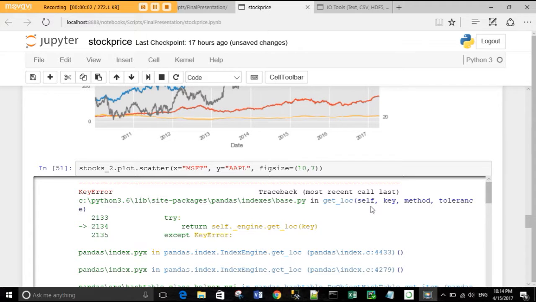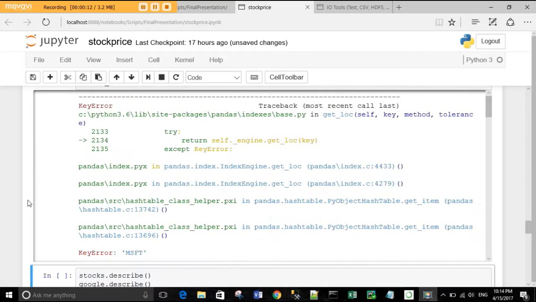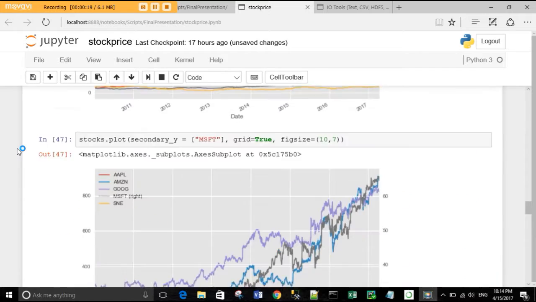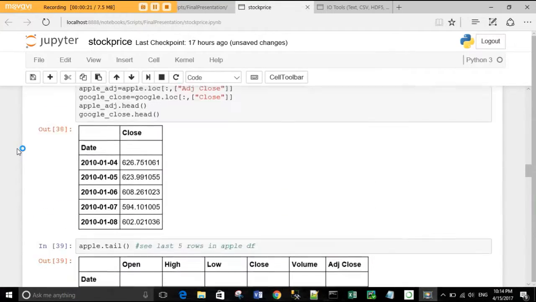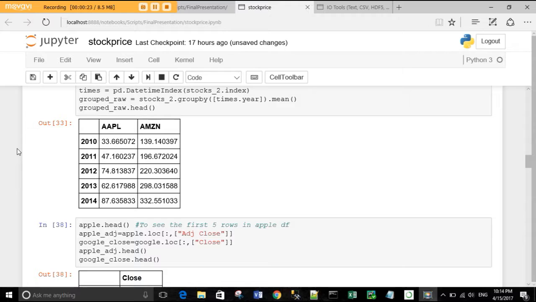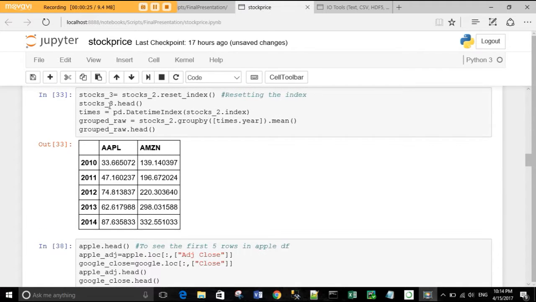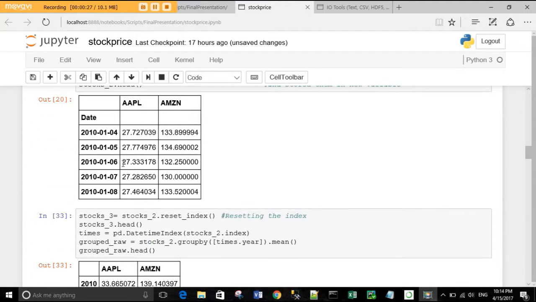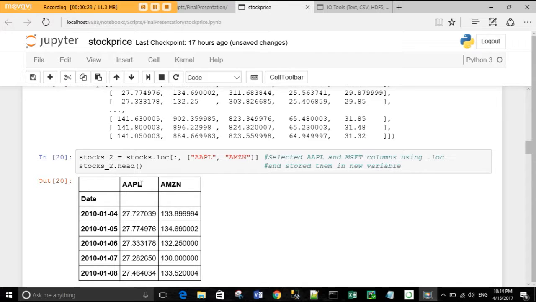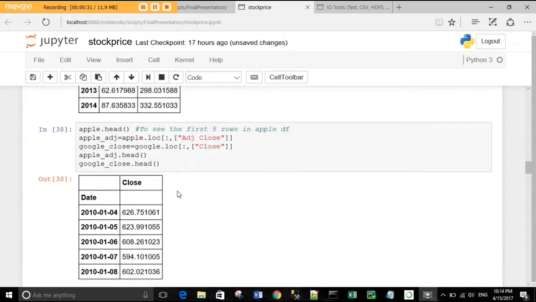Okay, so we got that error because we are trying to get some value that does not exist in this data frame. You can see here the key error is MSFT, that is Microsoft, and our stock 2 does not contain that value. Our stock 2 has Apple and Amazon, it doesn't have Microsoft.